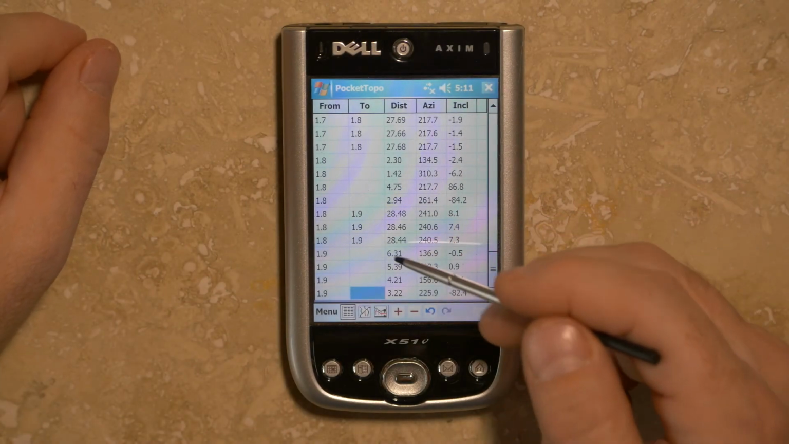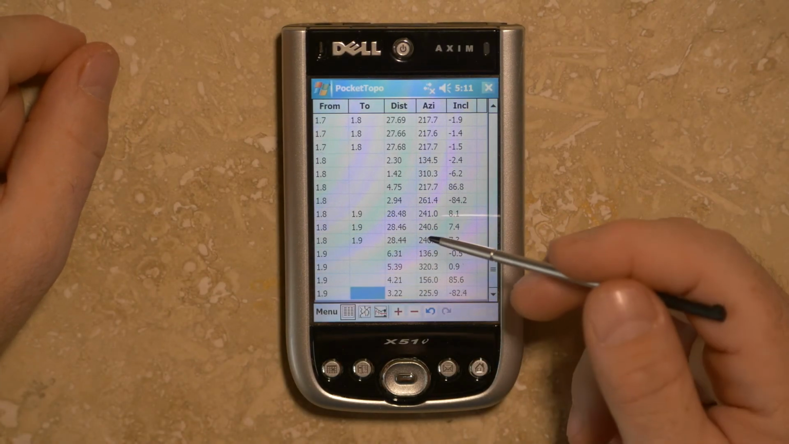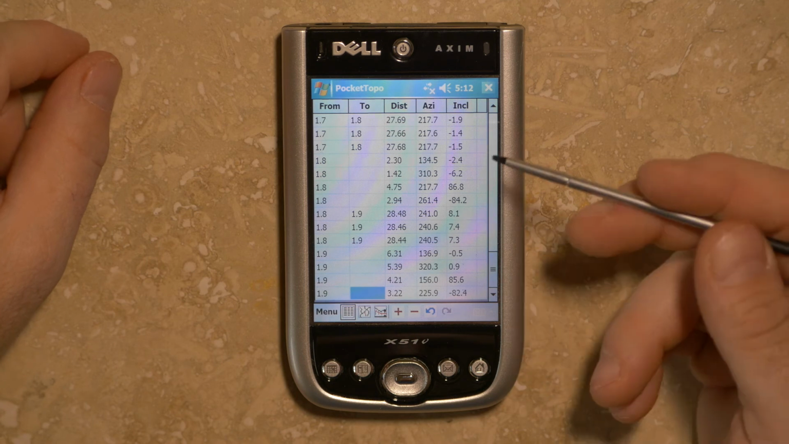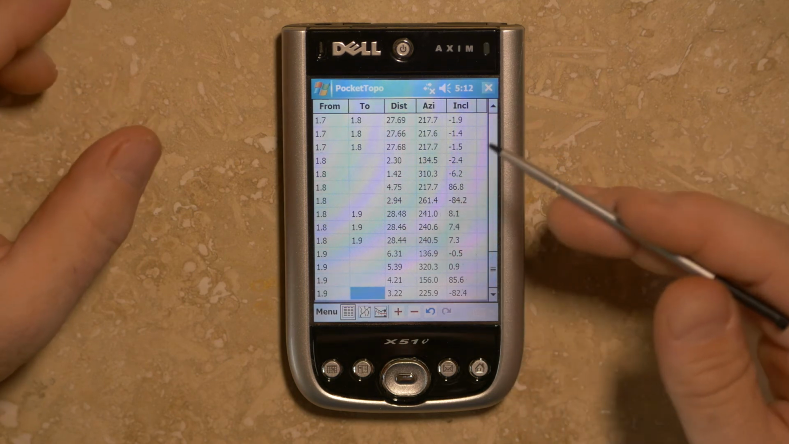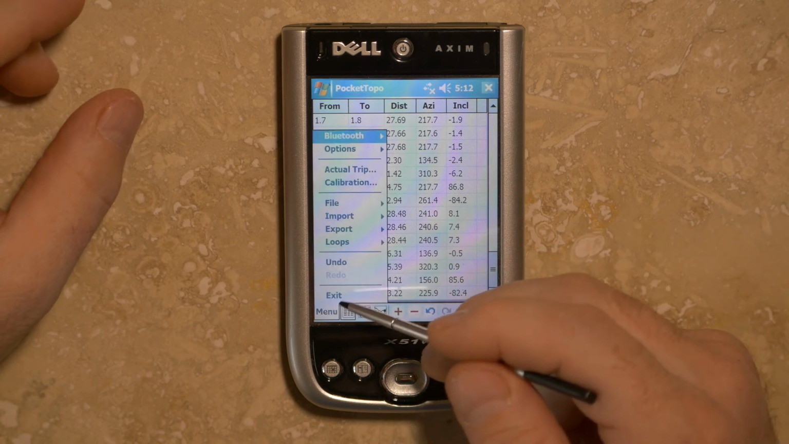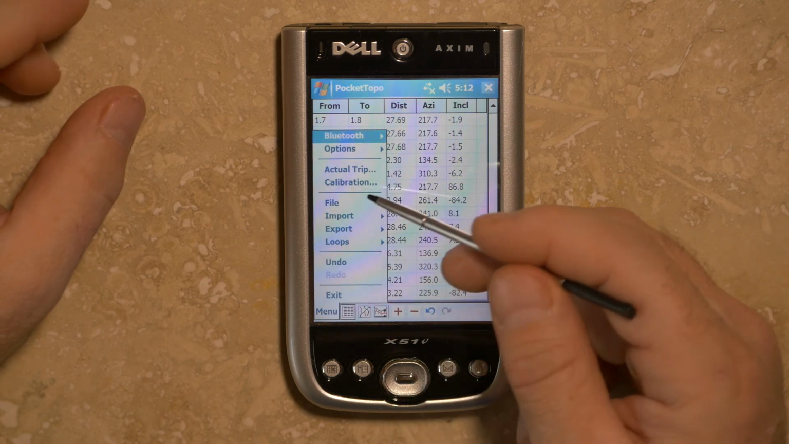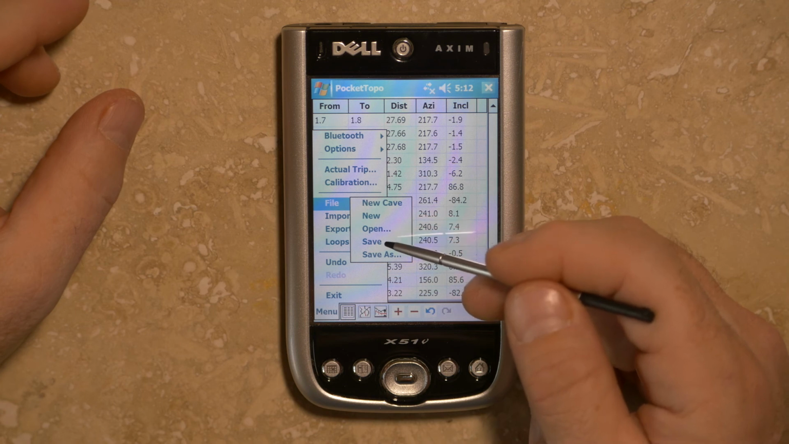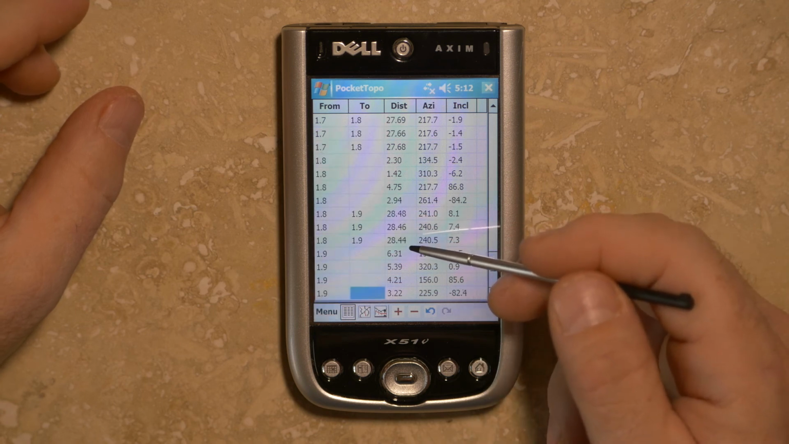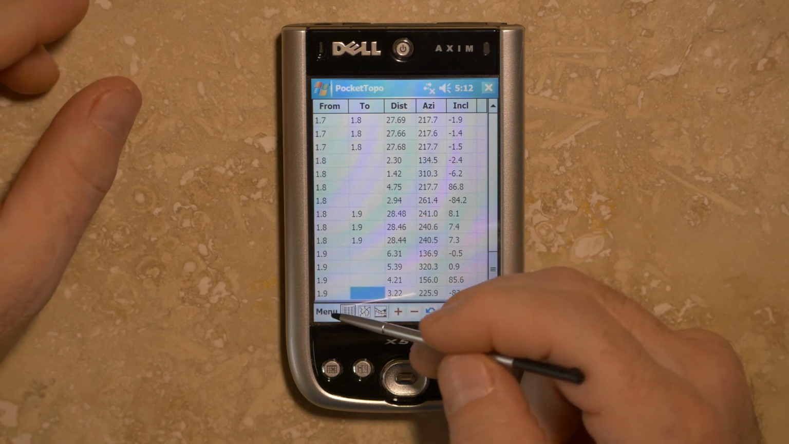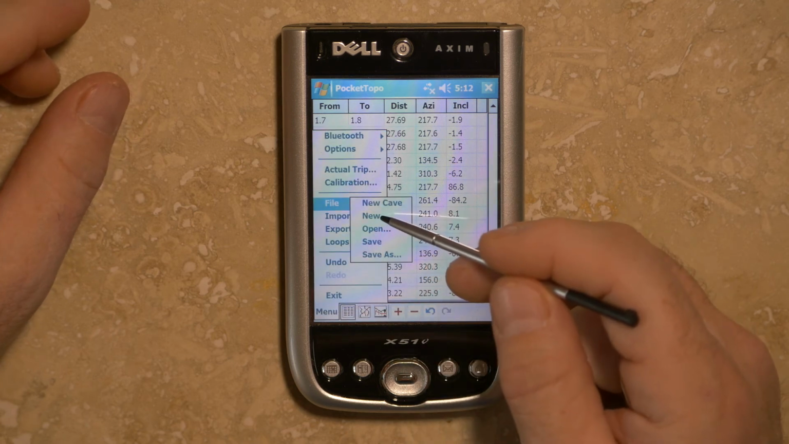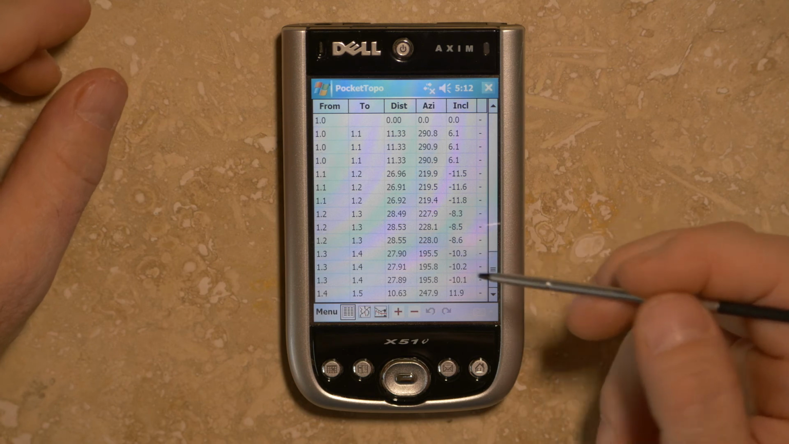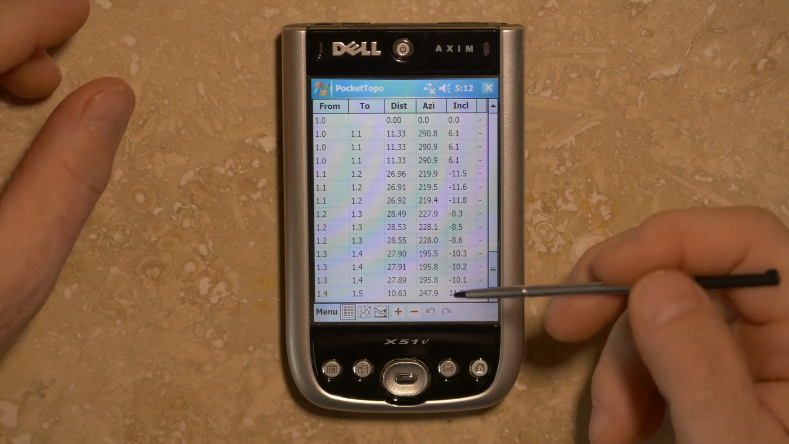A couple other things you can do with your survey. If you're on a survey trip and the passage you're surveying ends, and you're going to leave that area and go to another part of the cave and start surveying another lead, you'll want to go in and save under File and save any progress you've made. And then rather than go to New Cave, you can go to Menu, File, and just say New. And it does create a new file. It's basically a new sketch file.